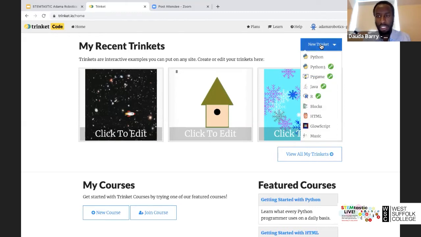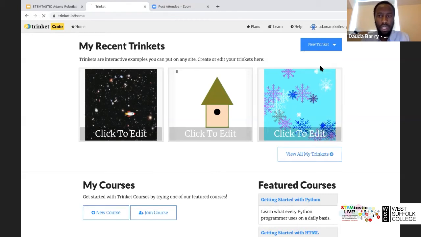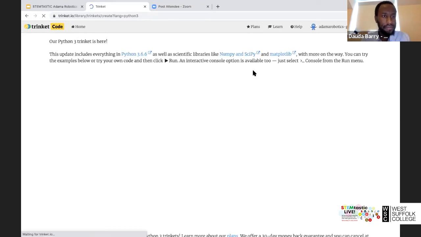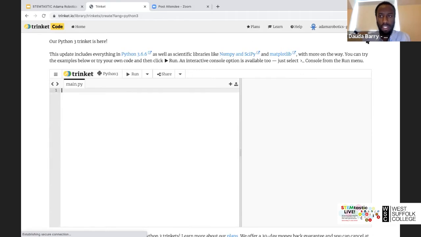And then it should give you all of these options, and we are going to use Python 3. Python has two versions. One of them is called Python 2, the other one is called Python 3. And nowadays, the most popular one is Python 3. So we're going to use Python 3. As you can see, once you click on Python 3, it takes you to a text editor. And this is the text editor that we are going to use today during our workshop.